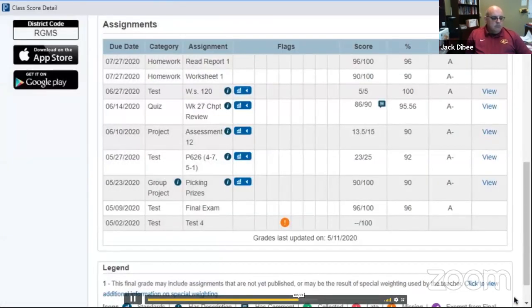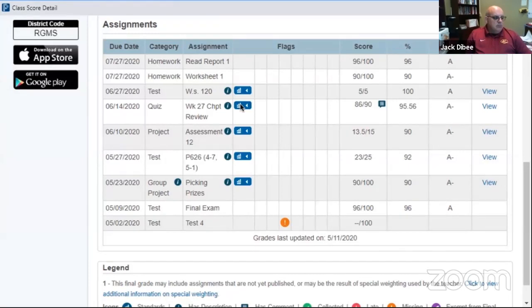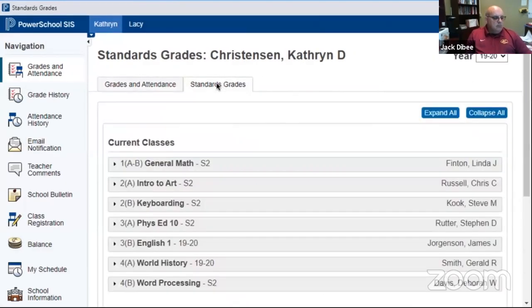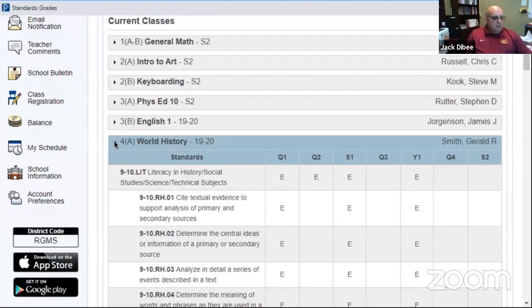To view standards associated with an assignment and the scores the student received for the standards, click the Standards icon. Click the Standards icon again to hide the standards information. To view more detailed standard grading information, return to the top of the page and select the Standards Grade tab. Click the name of the class you wish to view. A list of the standards and term grades appear. Click a grade in one of the term columns.